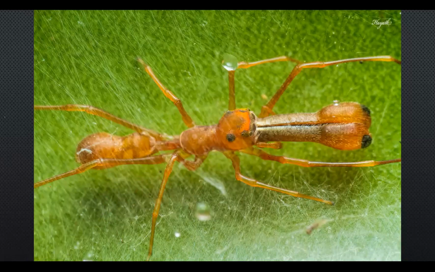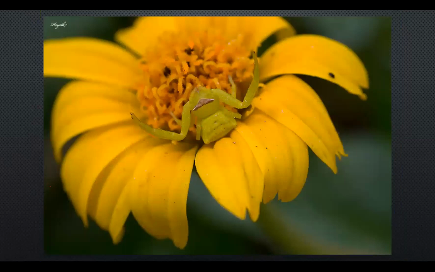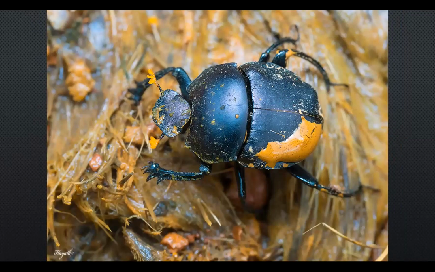So here, again, they use camouflage, blending in with the environment. Here's a crab spider waiting for an unsuspecting bee or a fly to come by. And they also make use of most of what their resources are.